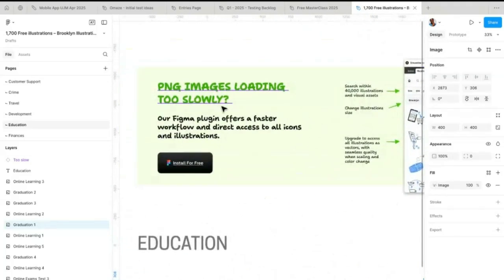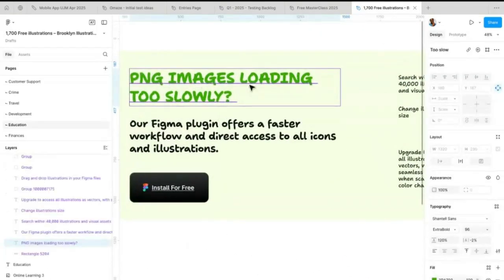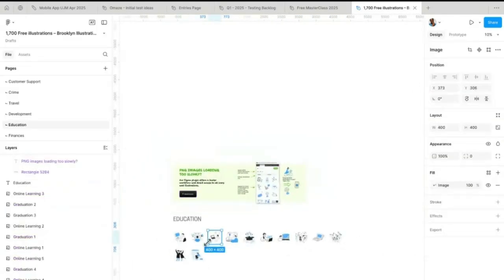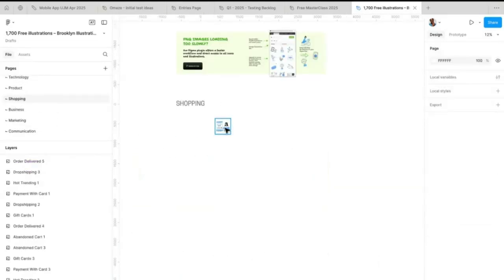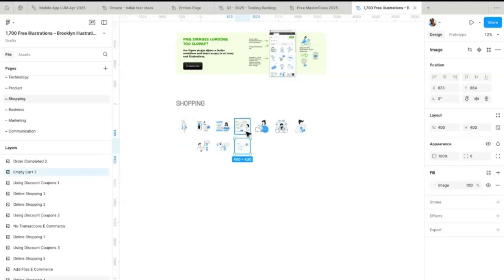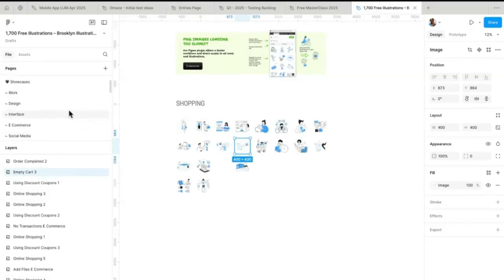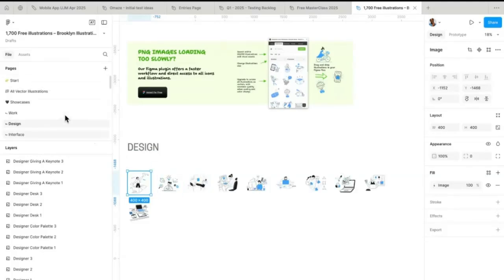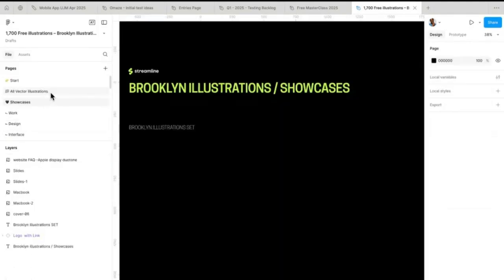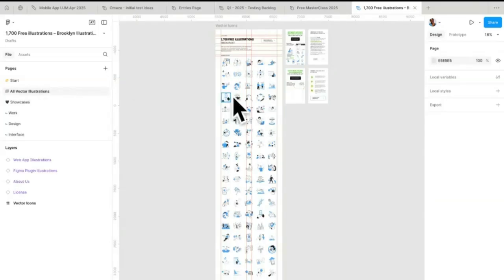They've already tricked us to come here. Oh, PNG images loading slowly. Install our plugin for free. They tricked us to come here, thinking that everything is going to be free. But let's go up and look at some of the earliest ones. Everything here is actually image. It's still kind of a trick, but they just want us to install their plugin. That's what they did. Again, things can be misleading, but these are the vector ones anyway.